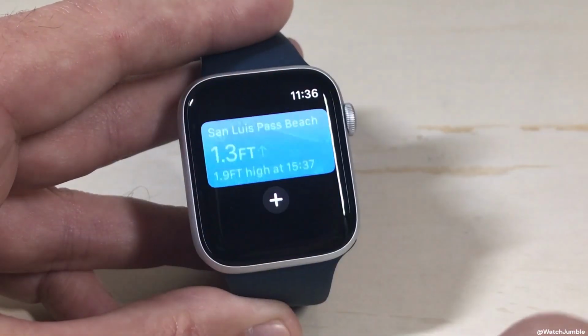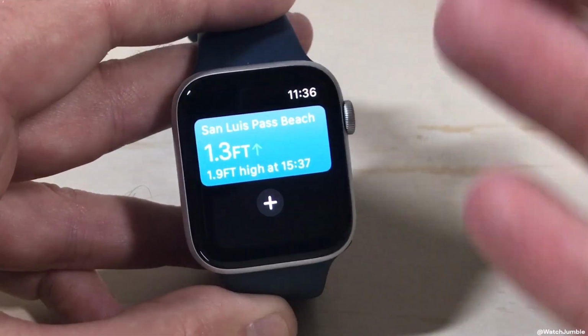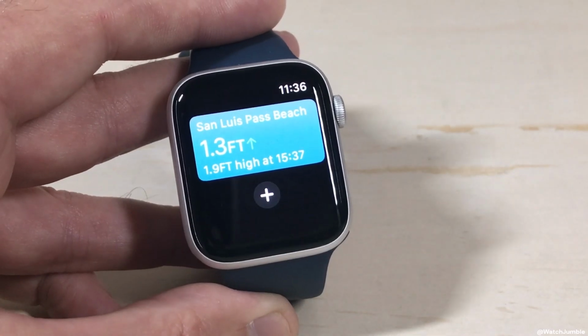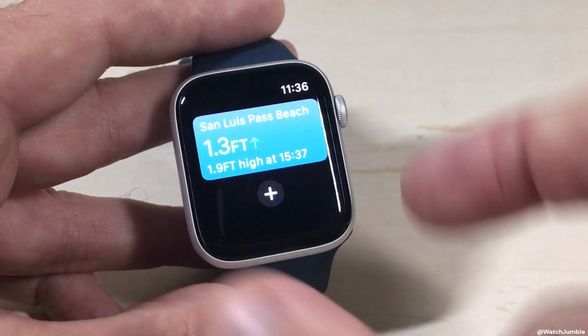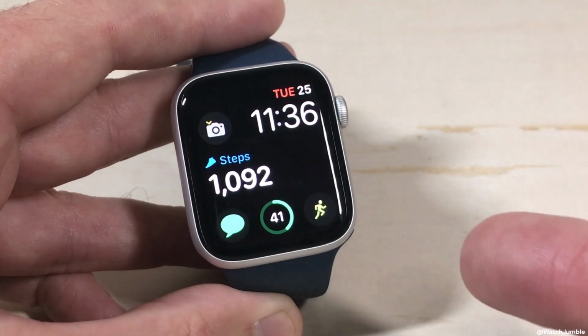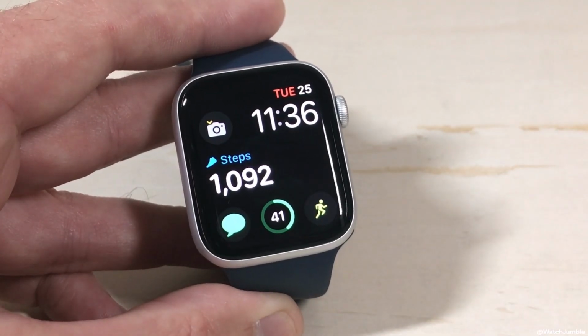So again, kind of a buggy app, but nonetheless, at least if you don't want to download an additional app, if you're going to a beach this weekend, you want to check the information, I guess it's helpful for that. As always, you press the digital crown, get out of it. And that's a look at the Tide app on the Apple Watch SE second generation. I hope the video helped.